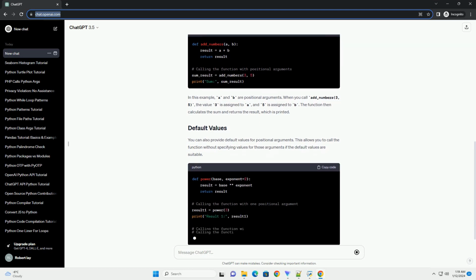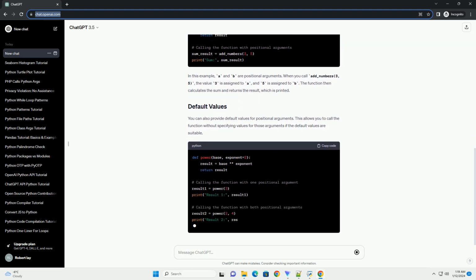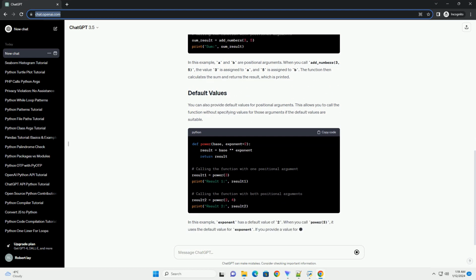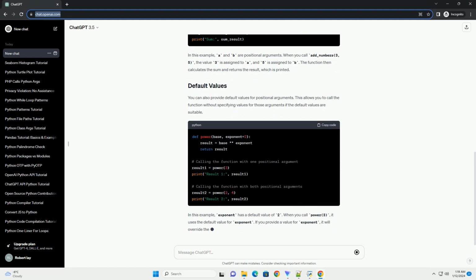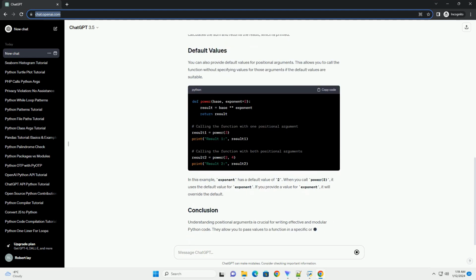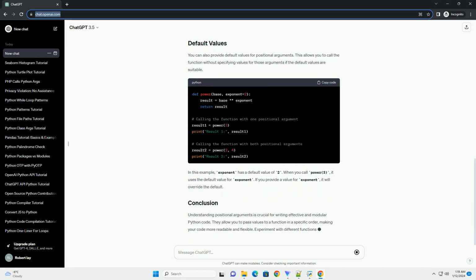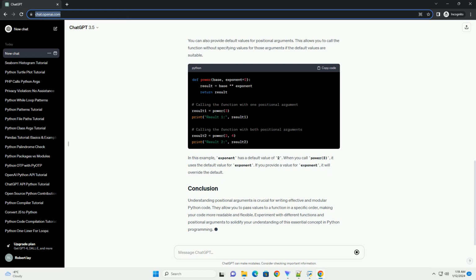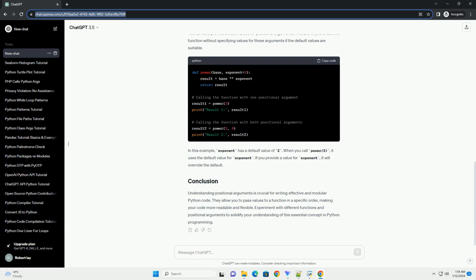Let's create a simple function that takes two numbers as positional arguments and returns their sum. In this example, a and b are positional arguments. When you call add_numbers(3, 5), the value 3 is assigned to a, and 5 is assigned to b. The function then calculates the sum and returns the result, which is printed.